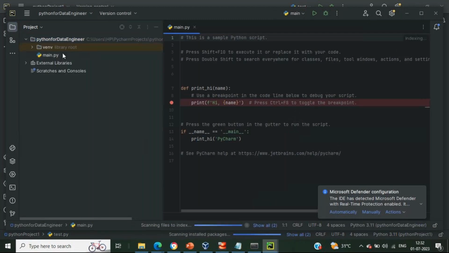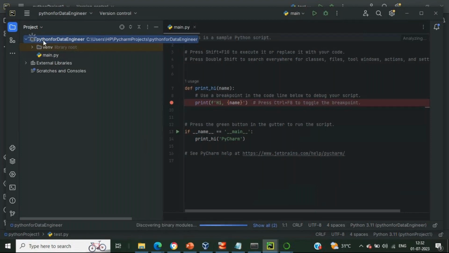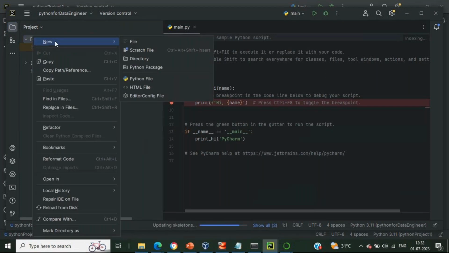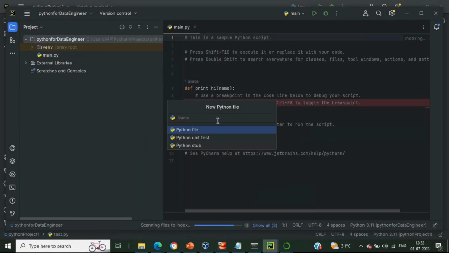And over here, what you need to do, just click over here, Python for data engineers. Right click on it, and then new, and Python file is there. Give a name, say, test program. So I can say first program. Python file, first program.